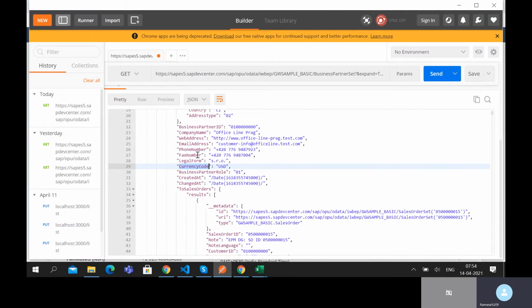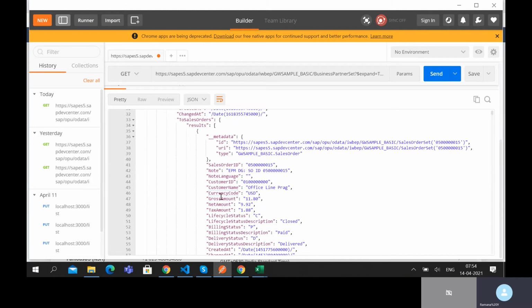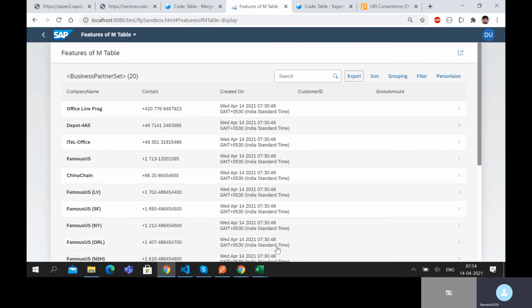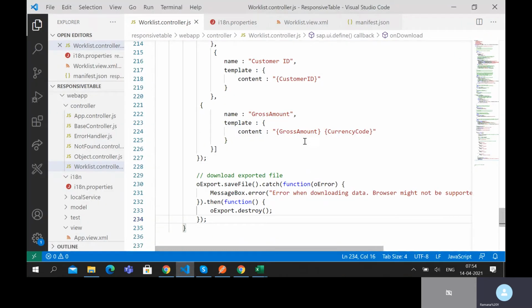Okay. Because gross amount is available in this particular structure, we weren't able to bind it in the view. If we have bound it correctly, then it will be able to read this particular path. So as we have defined it in the view, in the same way we have to define it in the controller as well. Once we define it correctly, this particular field will be readable.